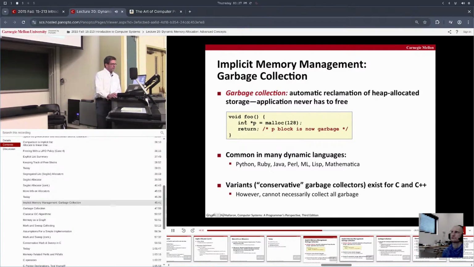So what's garbage? Here's an example. We have a function foo that mallocs 128 bytes and stores the address in this pointer p. And then when it returns from foo, this pointer is lost forever, because p is a local variable on the stack. So once this function returns, the block of memory pointed to by p is garbage. It can never be referenced again, because there's no way for the program to get access to it. And so an allocator will recognize at some point that this block of memory is garbage, and then it'll free those blocks by calling free.